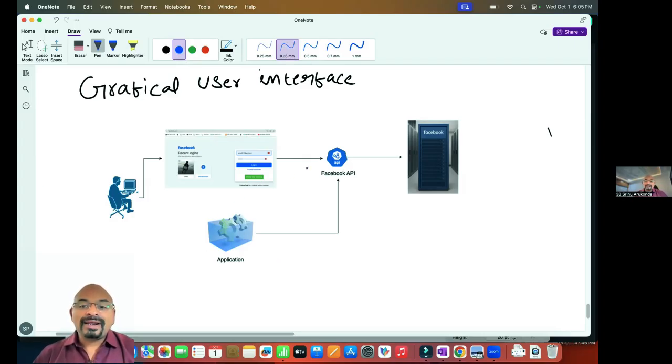What happens is when companies develop applications, they develop something called APIs, and the API documentation is provided to the application users.